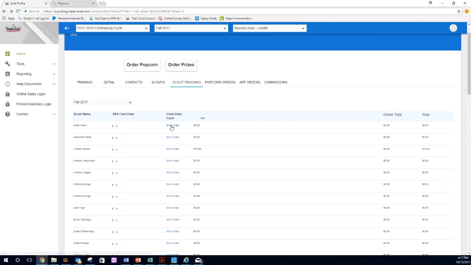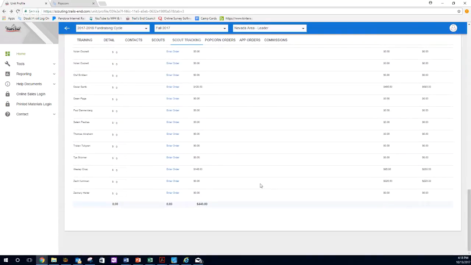It's going to add your final order paper amount. Then it's going to add the app amount and also the online total. And all four of those columns add together and come into this total column right here. And scrolling all the way down at the bottom of the page, it will tell you how much you total sold, okay?